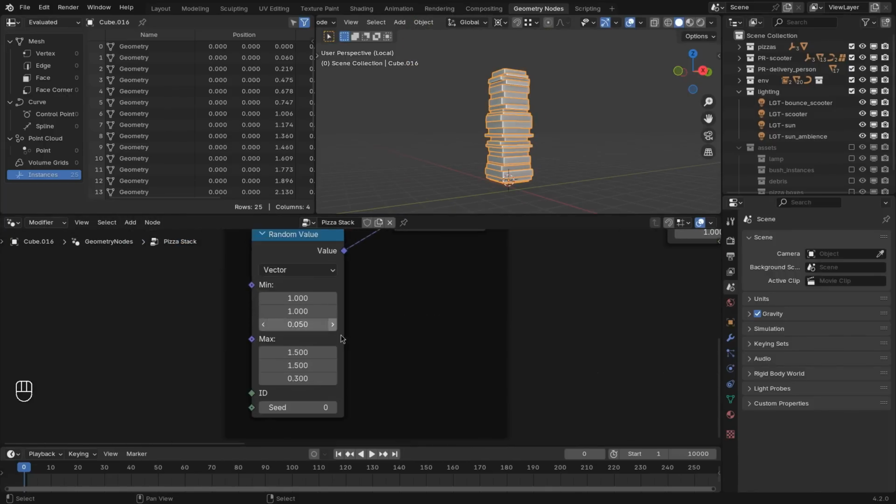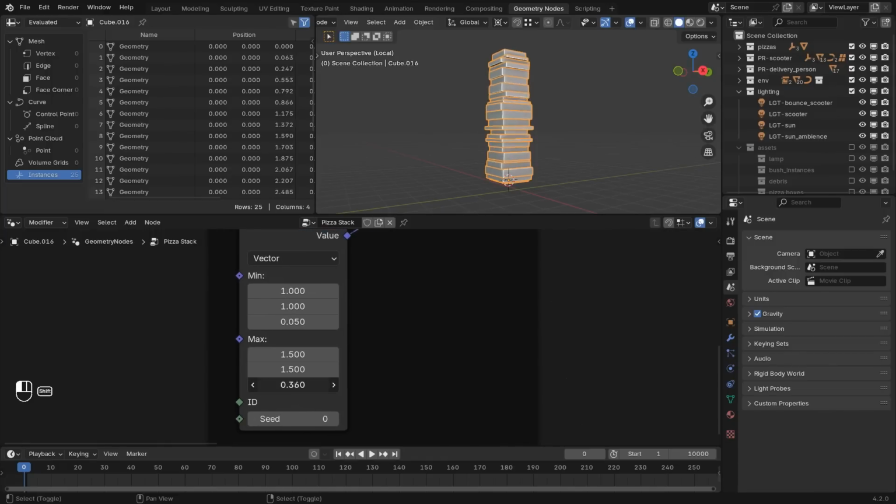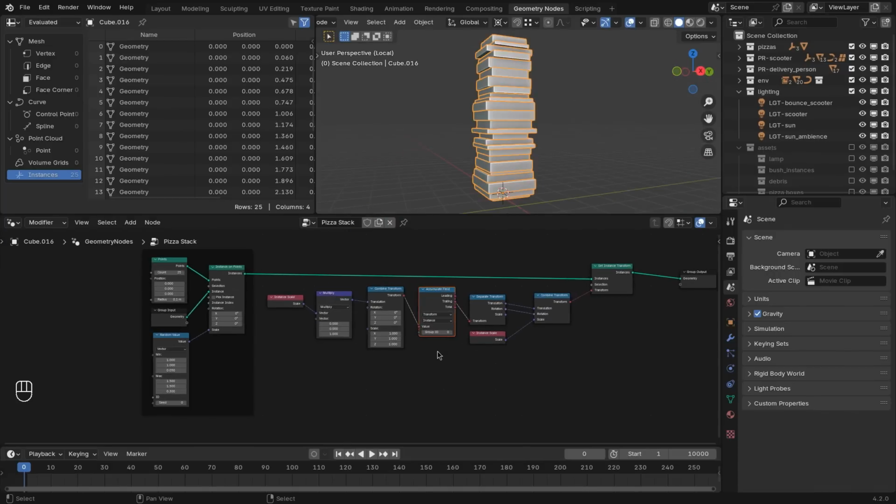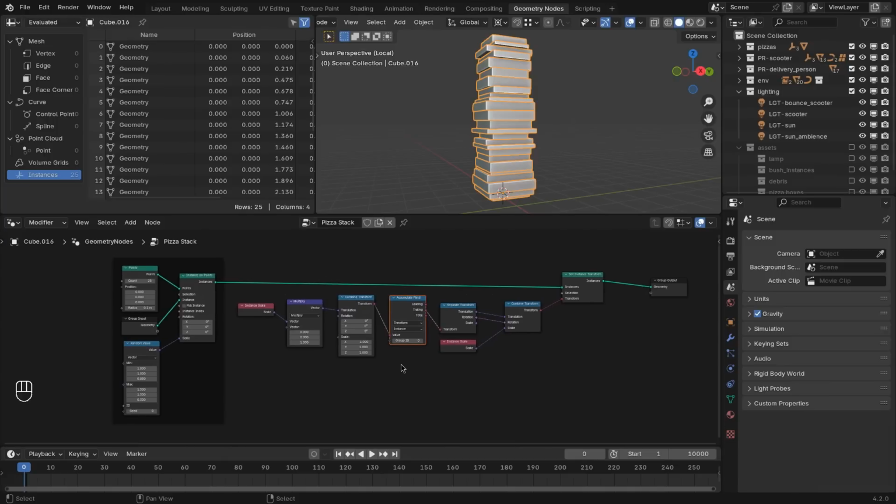And if I change the bounds of the random scale, you can really see how this works perfectly, even if I have very different heights for all of these cubes. And this is already a very useful little stacking setup that you can use in a more generic way for other applications as well, with just a few nodes.